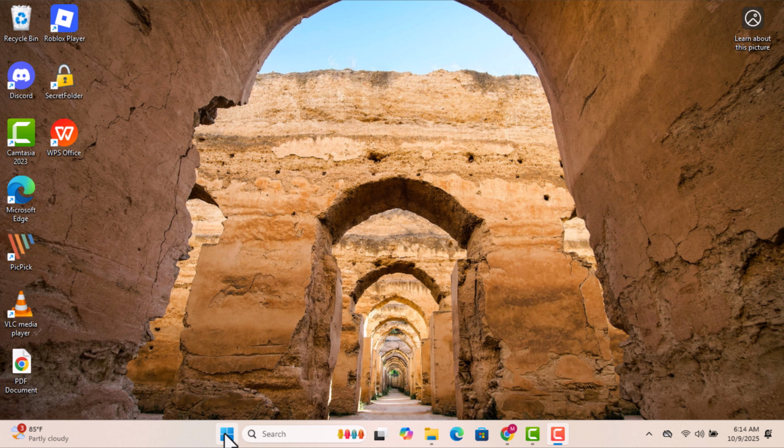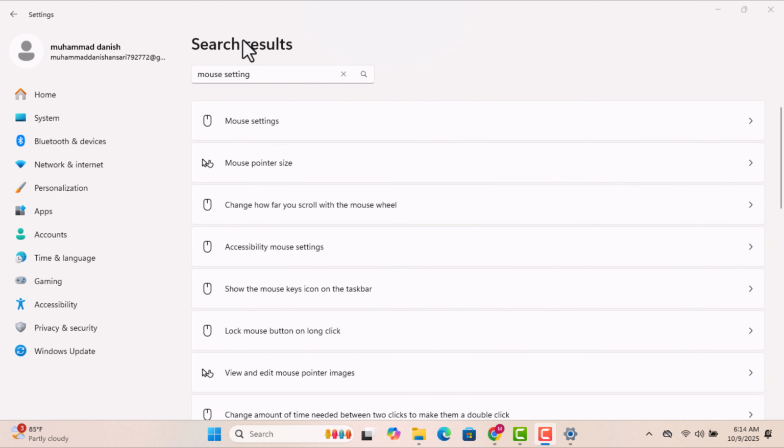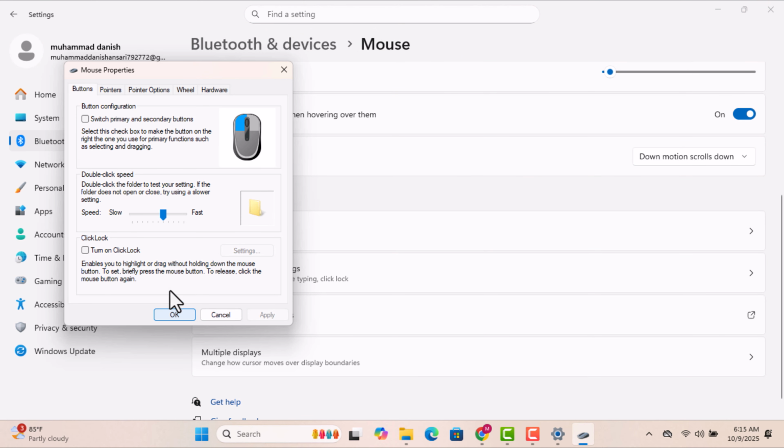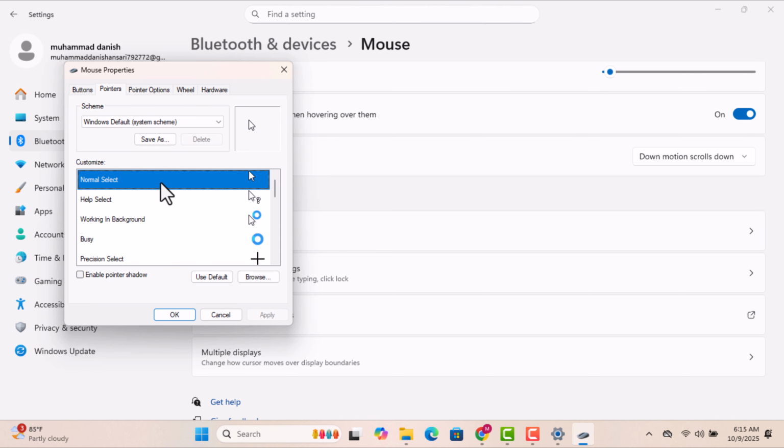On your taskbar, click the Start button, then Settings. In the sidebar, search for Mouse Settings, and then click on Additional Mouse Settings. In the new window, go to the Pointers tab. Select Normal Select, then hit the Browse button.